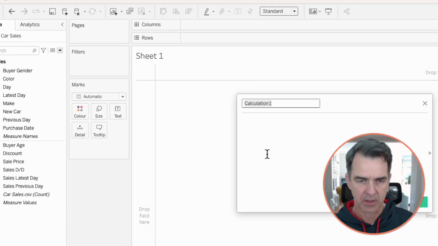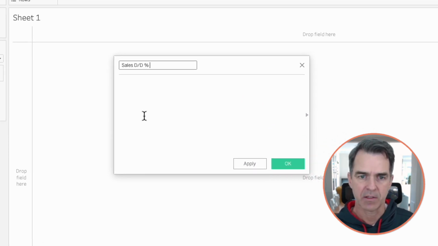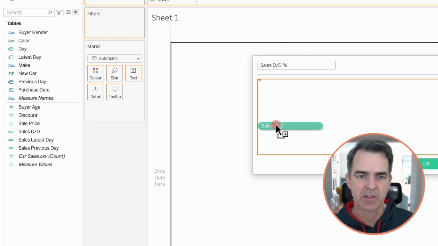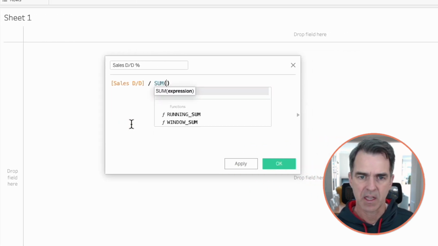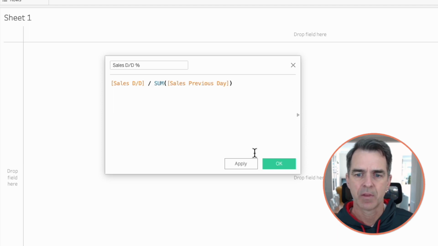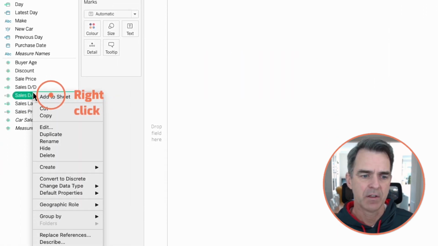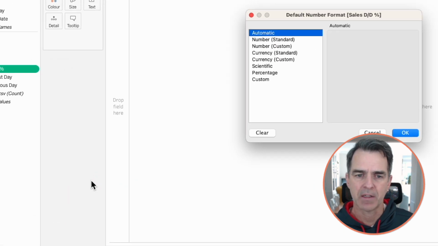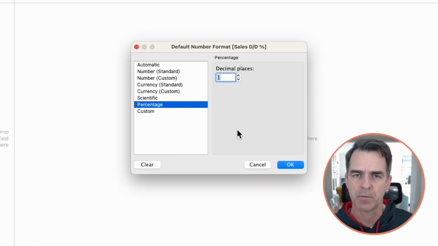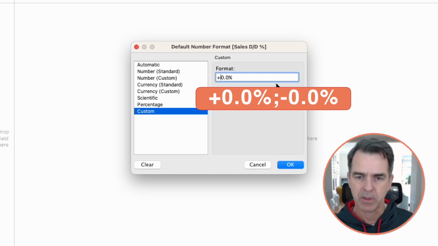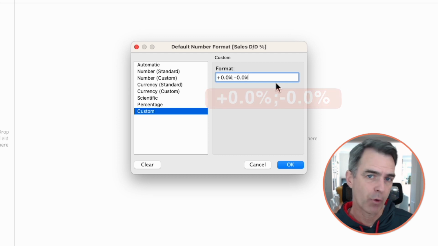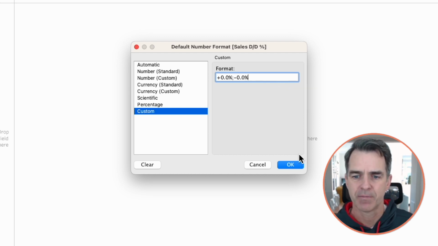Next, we want to calculate the percent change. Create a new calculated field. Call it sales day over day percent. In the calculation, it's going to be our sales day over day divided by the sum of our sales for the previous day. Click on OK. Right-click on that field, choose default properties, number format, change it to a percentage to 1 decimal, but I want to show a plus sign when it's a positive value, a minus sign when it's a negative value. So switch over to custom, and for our formula, put +0.0%;-0.0%. The semicolon allows us to separate the formatting for the positive from the formatting for the negative. Click on OK.